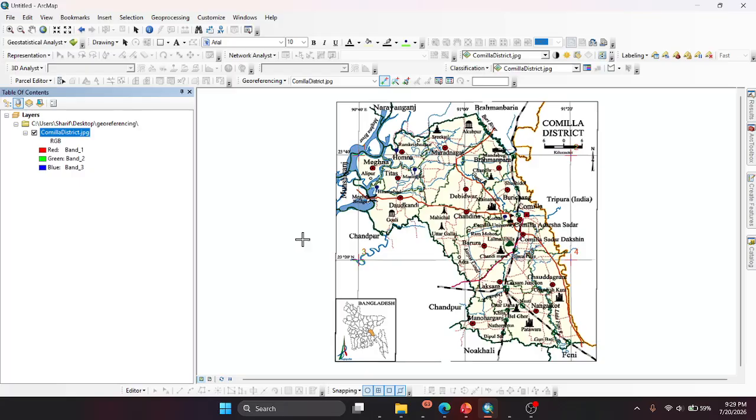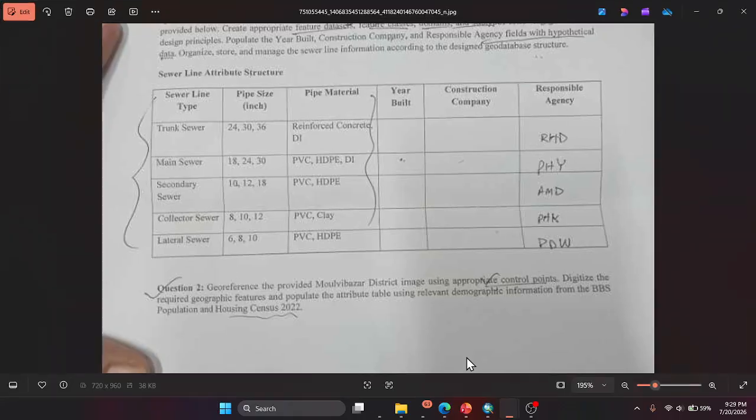Now I have to digitize this. So here is the question. Here is the provided map that I have made on this logistic image using appropriate control points. Digitize the required geographic features. Populate the attribute table using relevant demographic information from the BBS population and housing census. Okay, I have to digitize the required geographic features. What are the required geographic features?